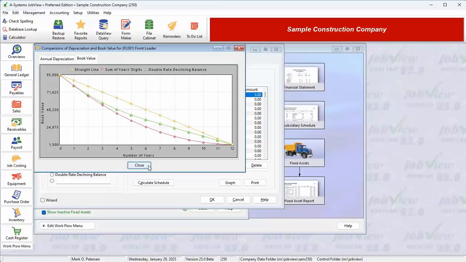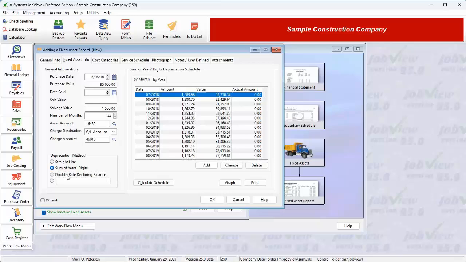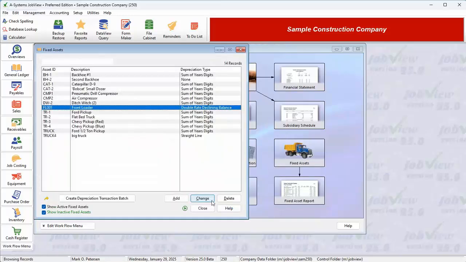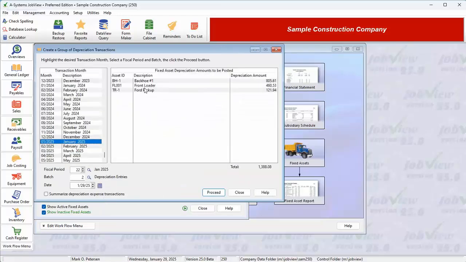We'll select the double rate declining balance method. Now our setup is complete. As you can see, we have also created a schedule for some other assets. At this point, the process of creating a monthly depreciation transaction batch is very simple. Just click this Create Depreciation Batch button, and the system will show a list of asset values to be depreciated this month.